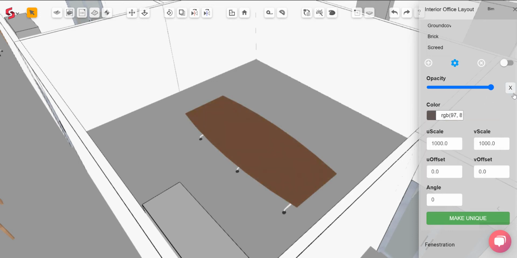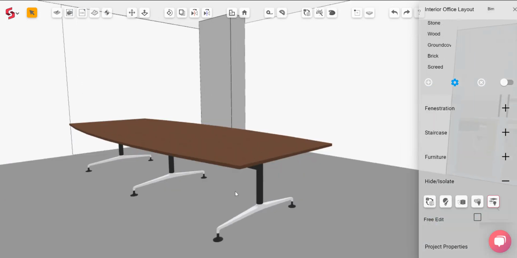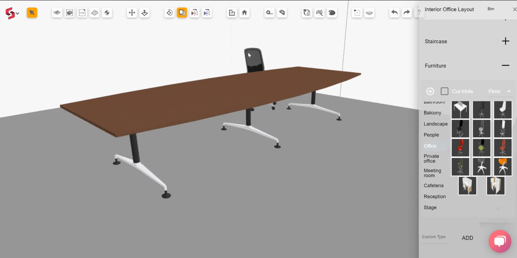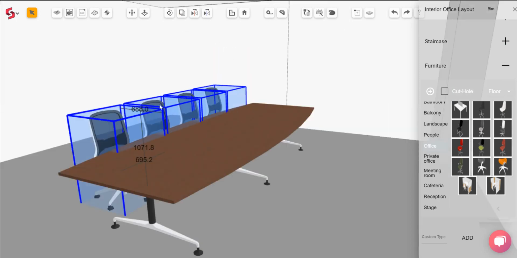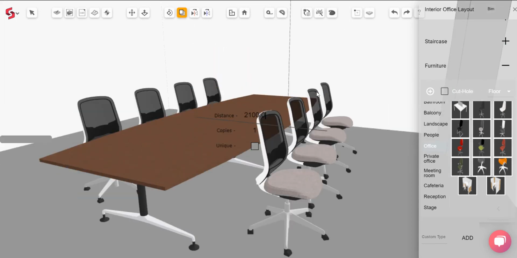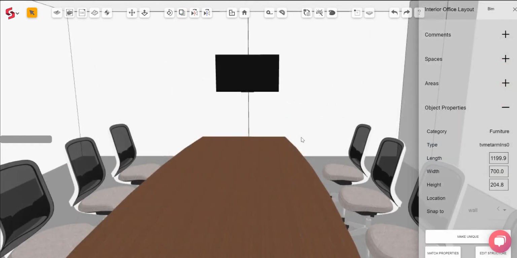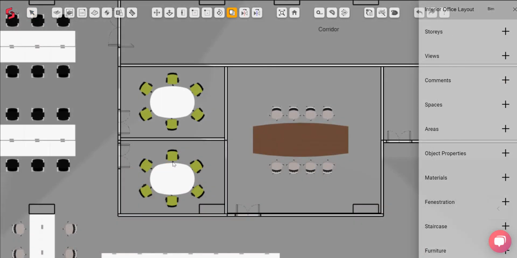After we're done with this, let's go ahead and place in the chairs. Select a chair and place one. Go ahead and create a few copies of it and create the same copies on the other side as well. Another interesting feature is that we can directly snap in objects onto the wall. Now carry on and place furniture inside the other meeting rooms as well as the pantry.